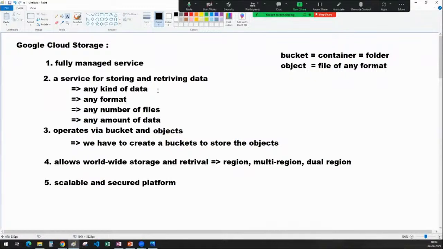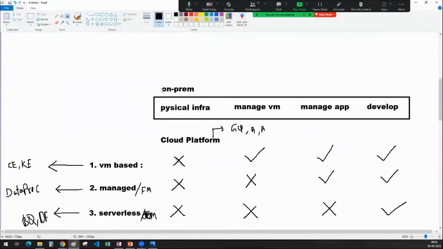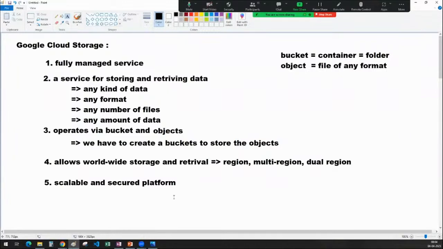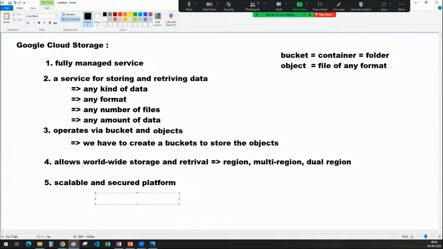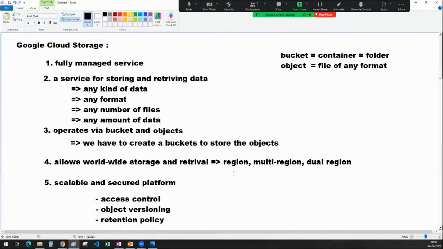Tomorrow we will see how to create a bucket. Inside that, all these things, like when I say secure platform, right? We will see access control, and very basic concepts we are going to see tomorrow. Object versioning. What is meant by all of this terminology? We will see retention policy. And one more thing is also there, storage classes.